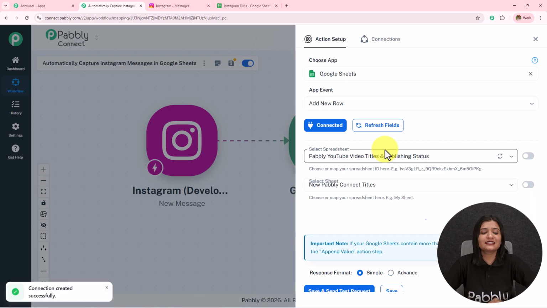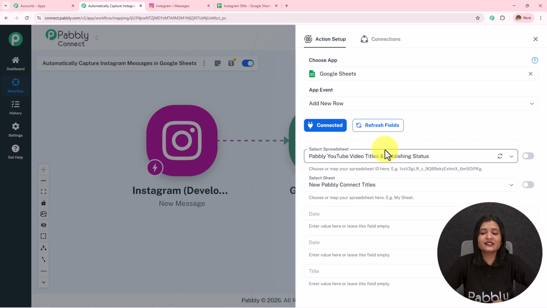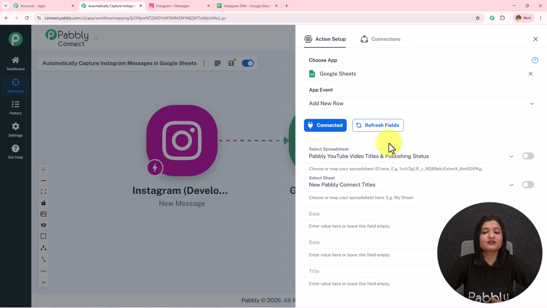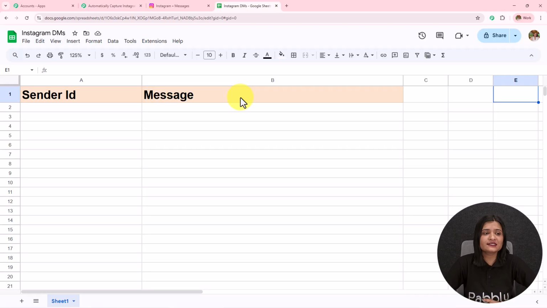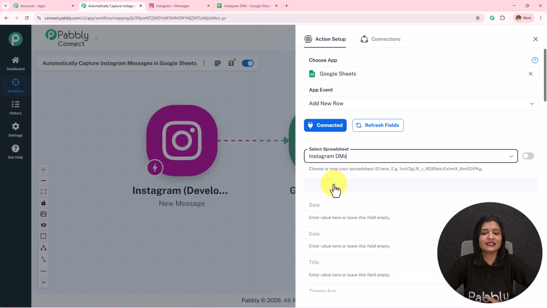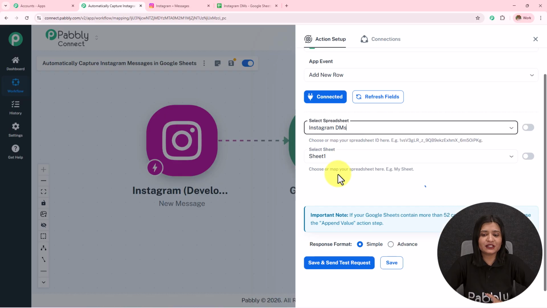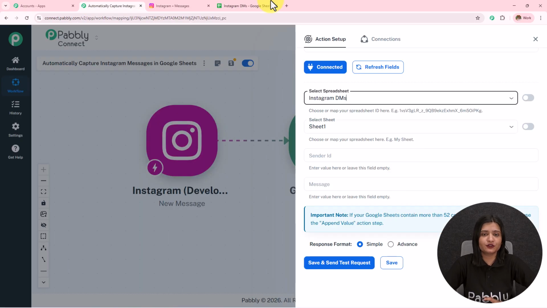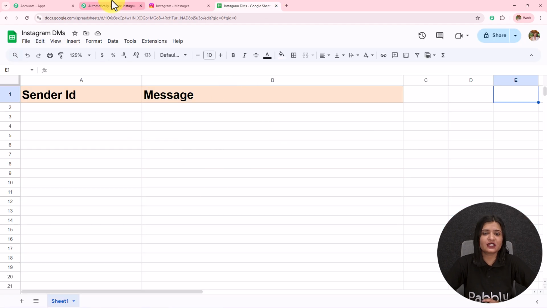Here connection is created successfully. Google Sheets is connected with Pabbly Connect. Now I have to enter these details, where first I have to select the spreadsheet. So this is the spreadsheet which I have created by the name Instagram DMs. So I'm going to select the same spreadsheet, and as I select the spreadsheet, you will see the fields are over here in this workflow. The same fields which I have in this spreadsheet are here.